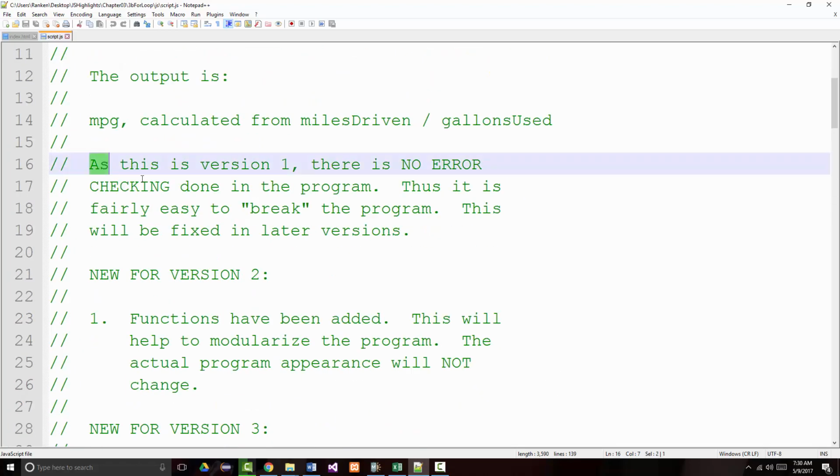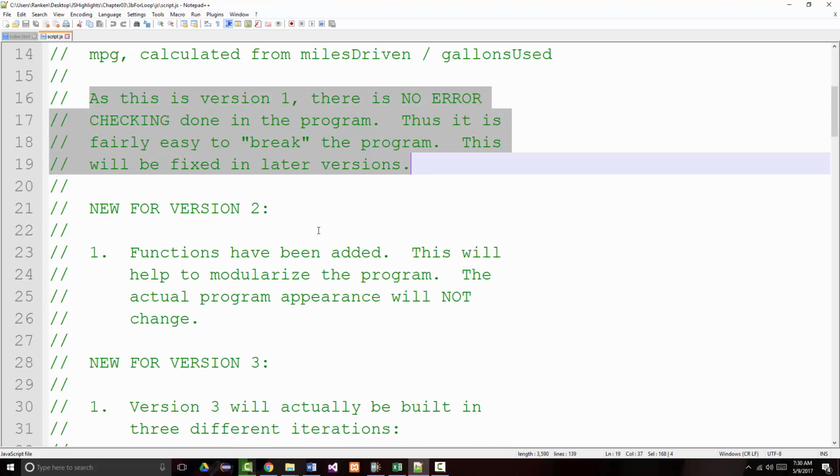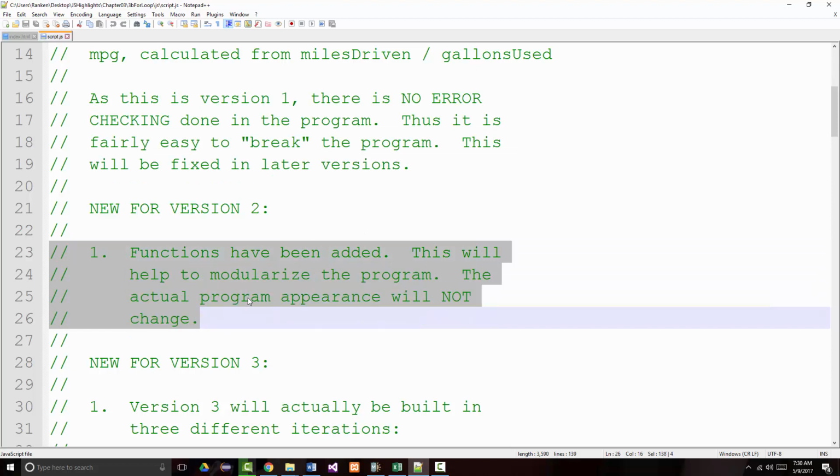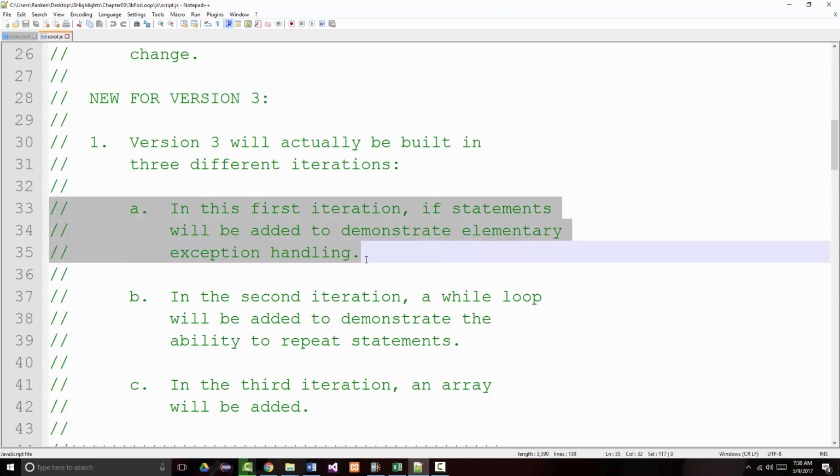We started out with everything in main with no error checking. We saw how easy it was to break the program. Then we modularized the program and wrote individual functions without error checking, and it was still easy to break. Then in our last iteration, we used those two if statements, one in the miles driven and one in the gallons used, to make sure that our values were within range.